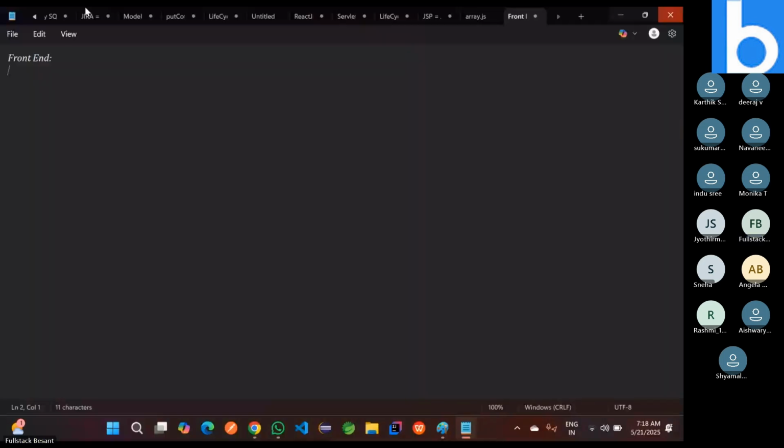Okay. So front end. What are we going to see in the front end? Before that, let us just speak about the full stack. So what is meant by the full stack? It is going to be front end, back end, and database. It is just to see it briefly. Then we'll go for the front end alone.